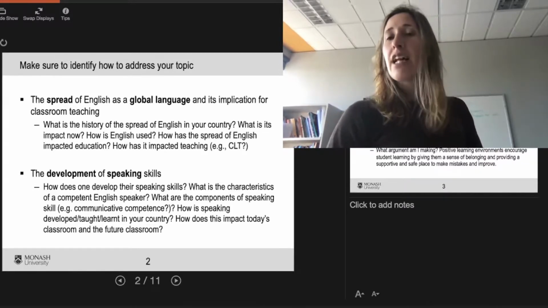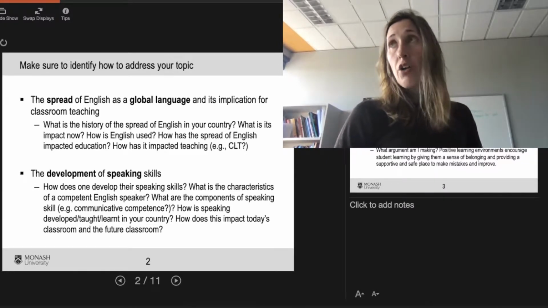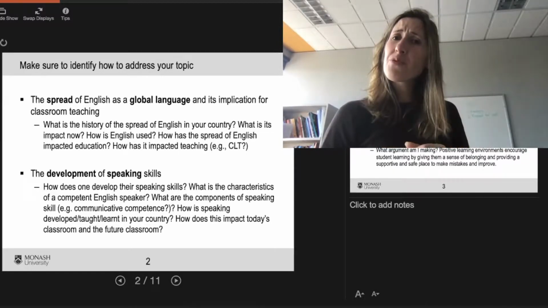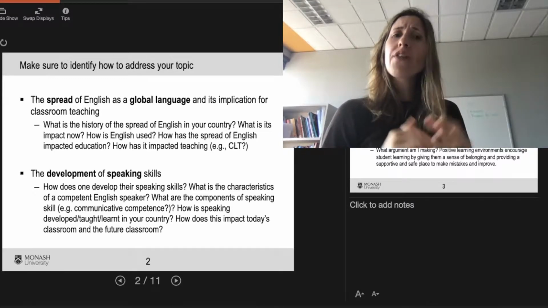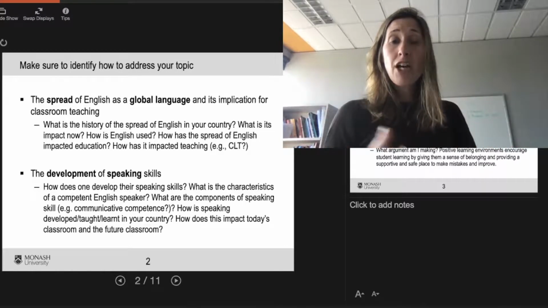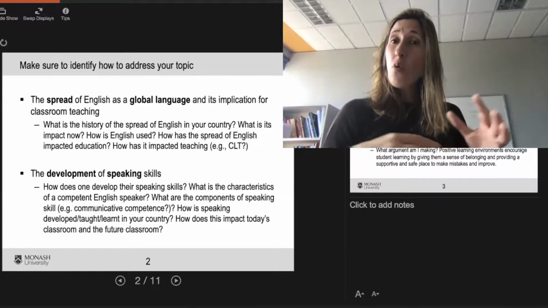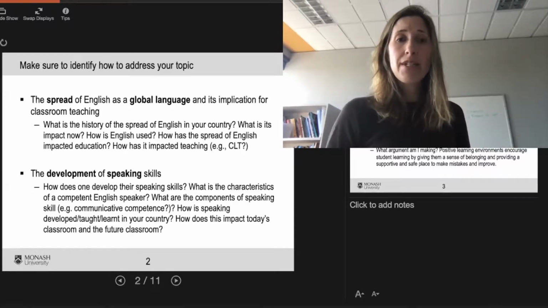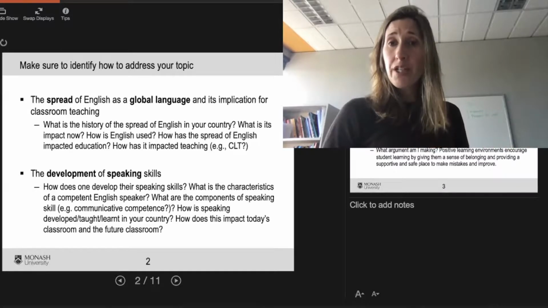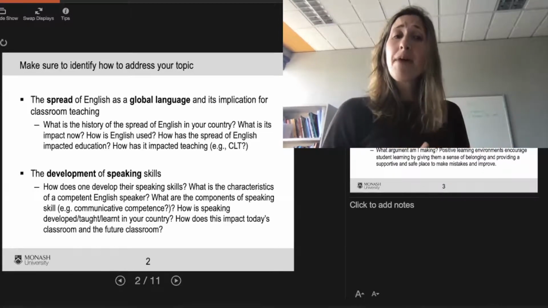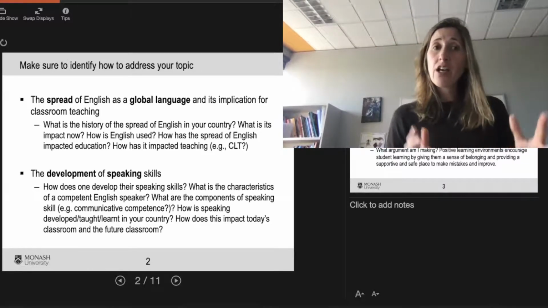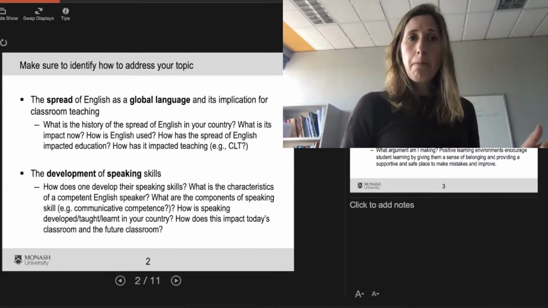Another example is the development of speaking skills. So more generally, how does one develop speaking skills? What are the characteristics of a competent English speaker? What are the components of speaking skills? So we have this concept of communicative competence. What is that? And what do students need to develop communicative competence? How is speaking developed, taught, or learned in your country or the country that you're focusing on? How does this impact today's classroom and the future classroom? So these are some of the things that you might talk about in the development of speaking skills.